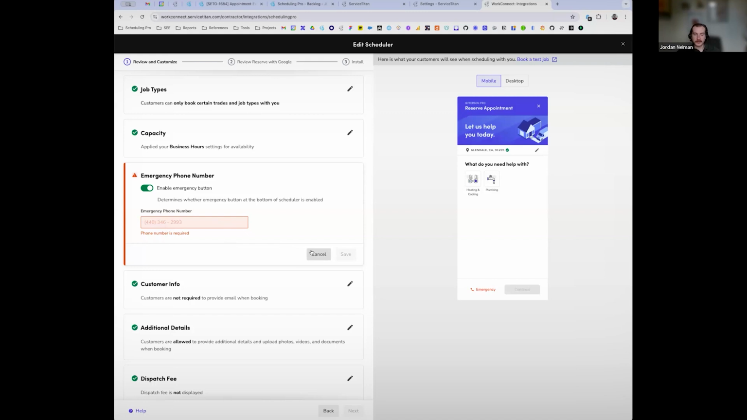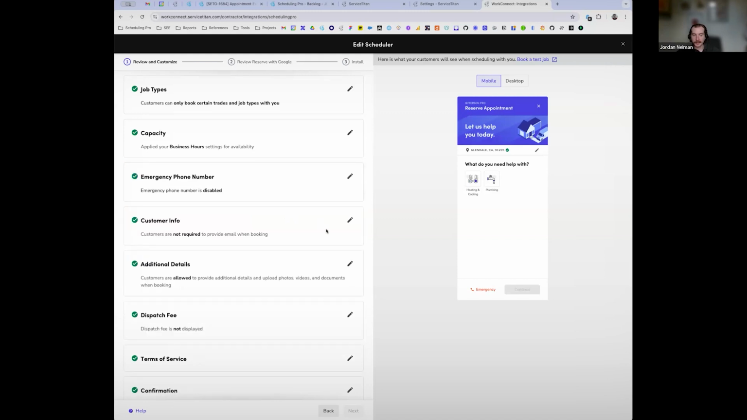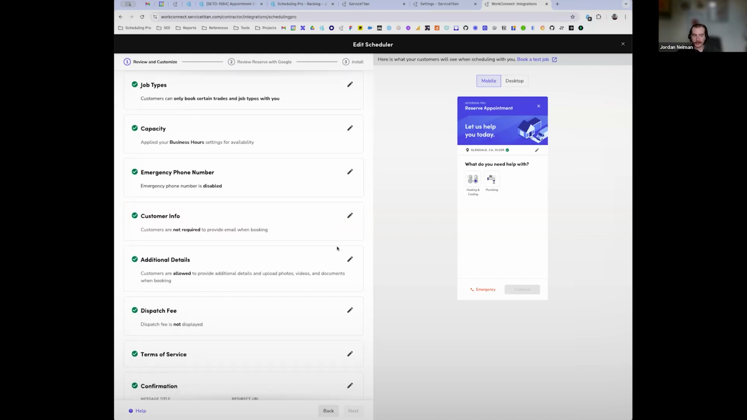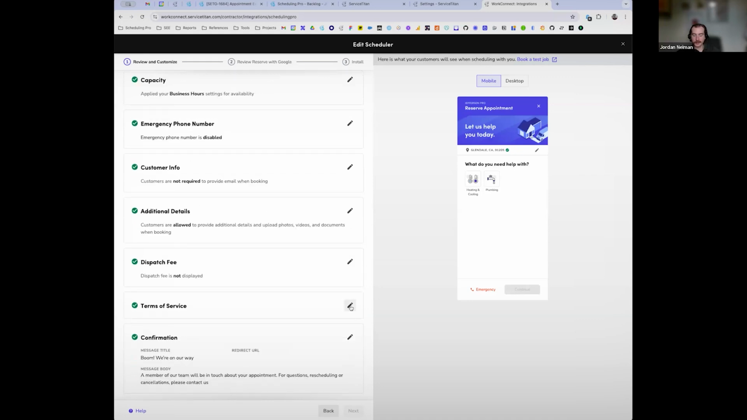So there are a few places where you can add some different content related to an emergency. So first and foremost, you have this emergency button. That will always be at the bottom of the scheduler if you have it turned on. And you can populate that with whatever number you would like. On top of that, you could also include reference to emergency booking in a number of different places.